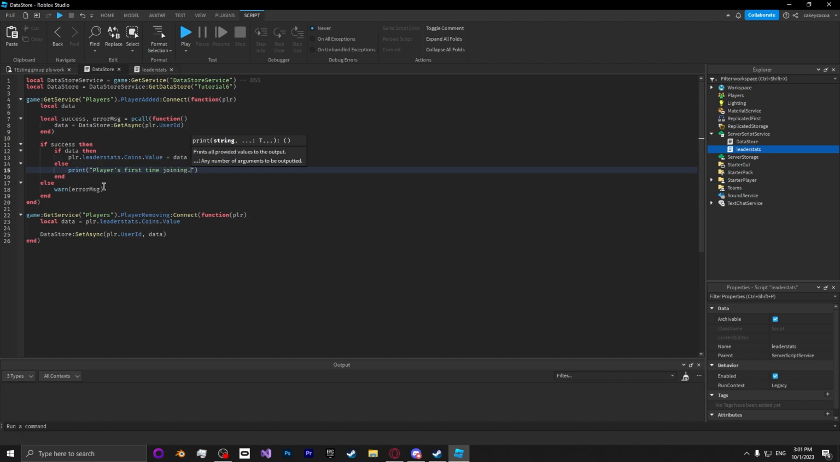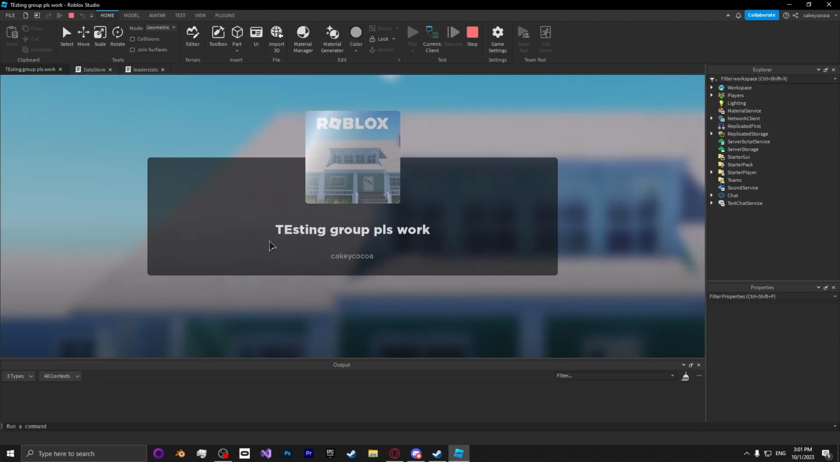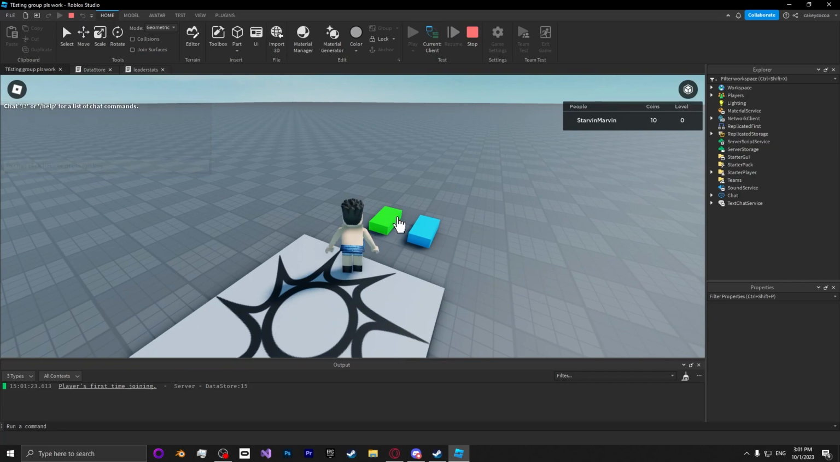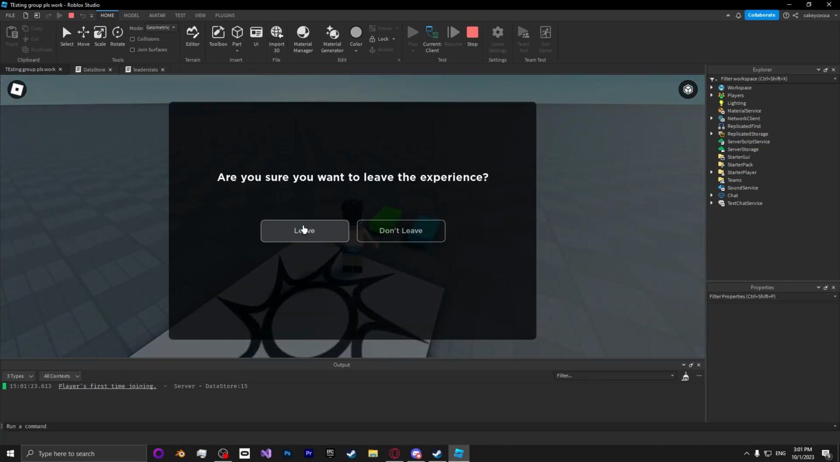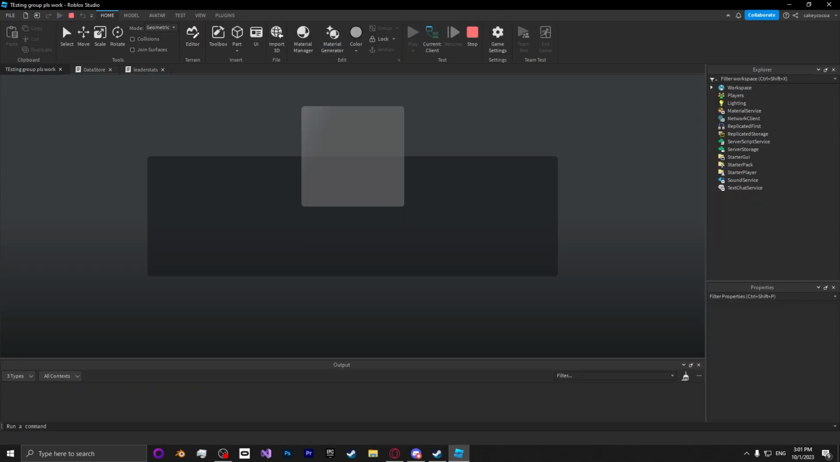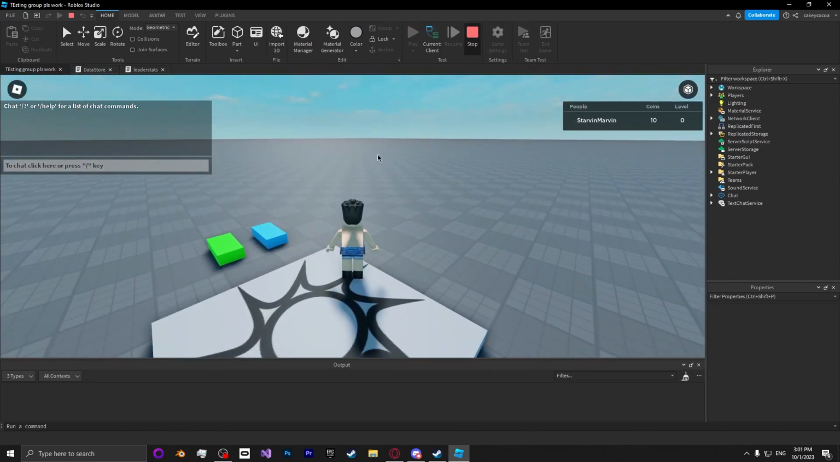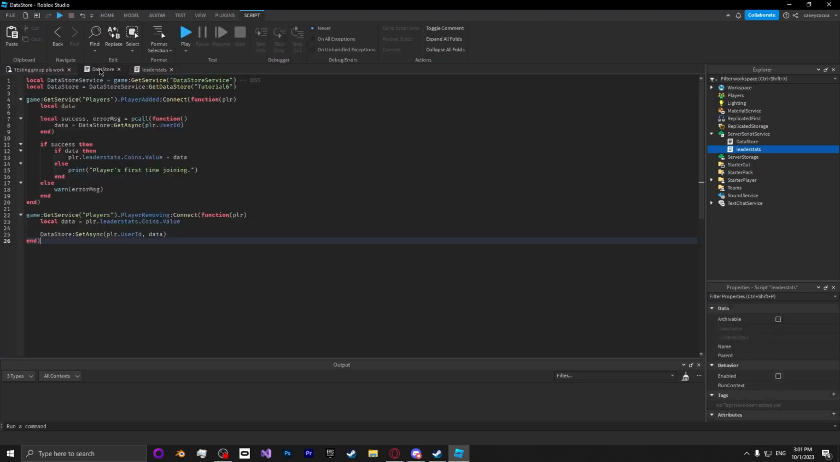Yeah. I'll quickly show off that it works, and then I'll explain the entire script. So it's my first time joining. Let's get some coins. Then leave. Make sure to leave through the menu. Leave. Play. And as you can see, my coins saved. So I'll quickly explain this script once again, and then I'll show you how to store multiple values.